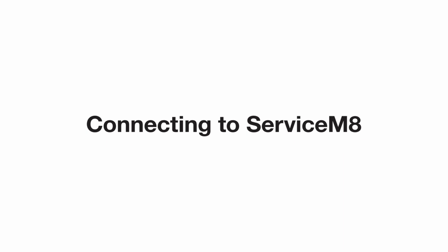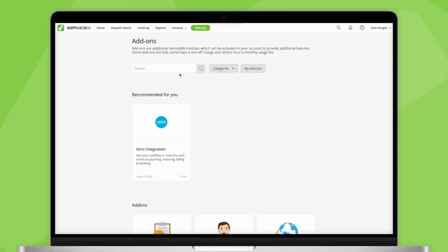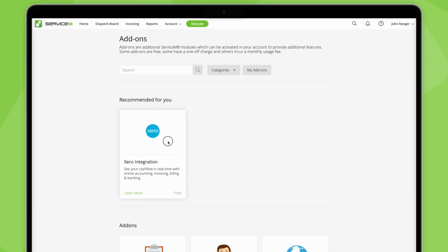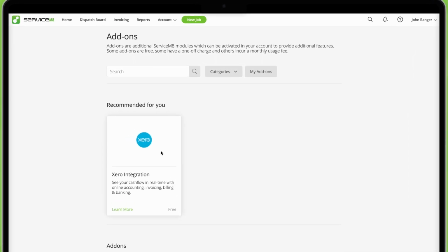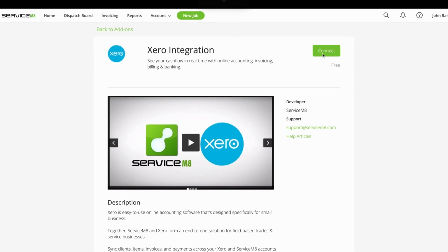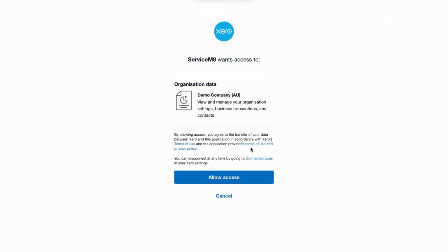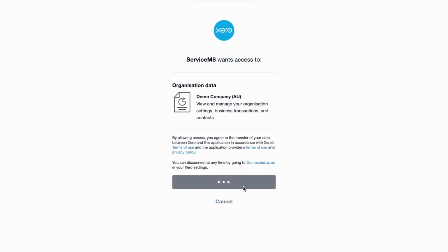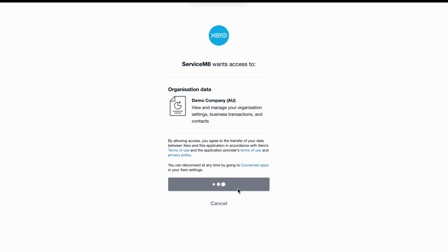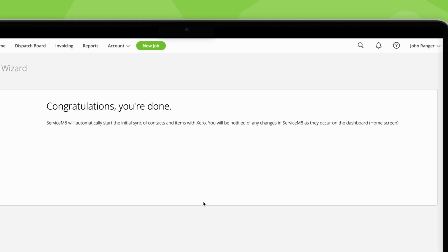Connecting ServiceM8 to your accounting package is straightforward. On your desktop, go to ServiceM8 add-ons and find your accounting package. Then click Connect. There may be some steps to confirm details like how tax is dealt with. You'll authorize the connection to ServiceM8, and with that, you're done.